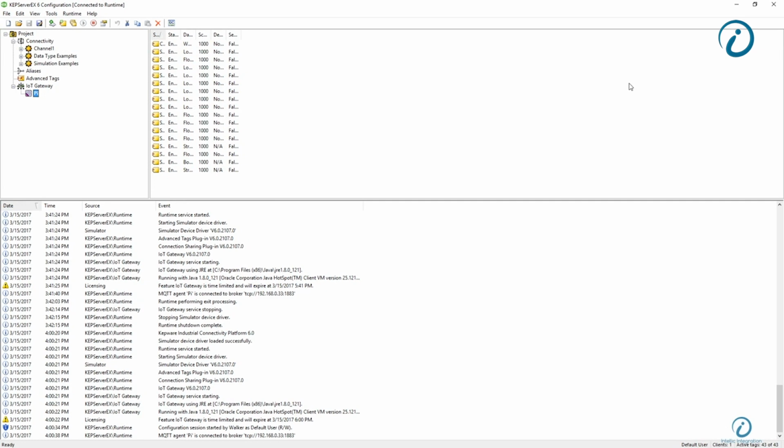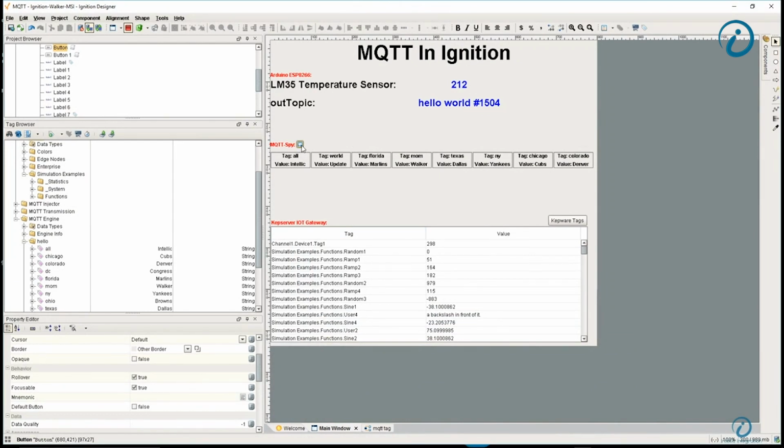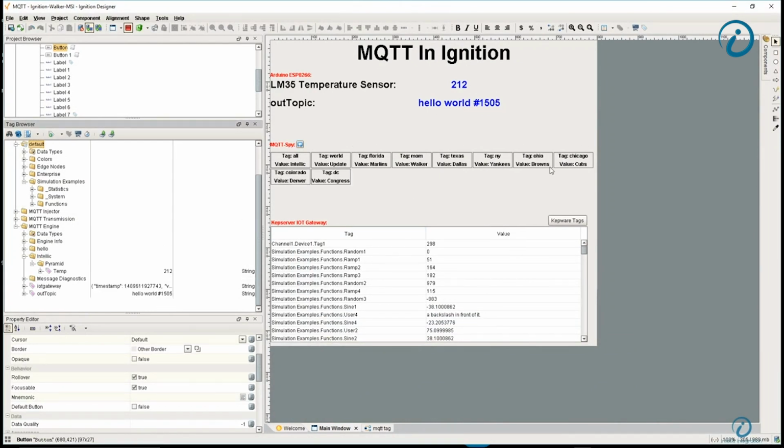Okay, I'm going to go ahead and shut off Kepserver because it's driving me crazy. So I'm going to add a couple more topics in here. Let's use Hello DC, and the value will be Congress. And we'll do one more. Hello Ohio, and it'll be Browns. Back to Ignition. Let's go ahead and update these. Boom. And that is the extent of the demo.